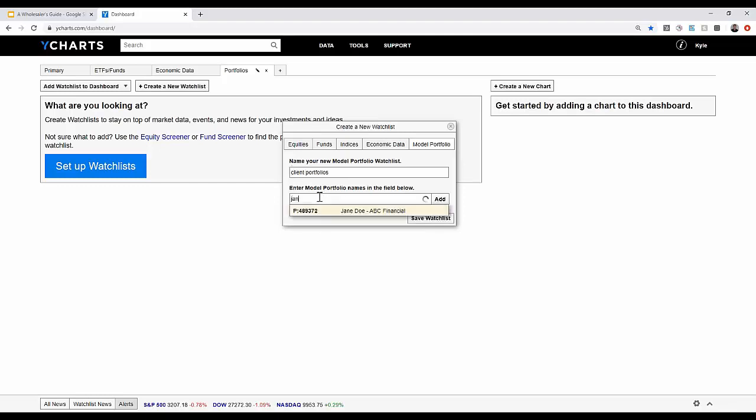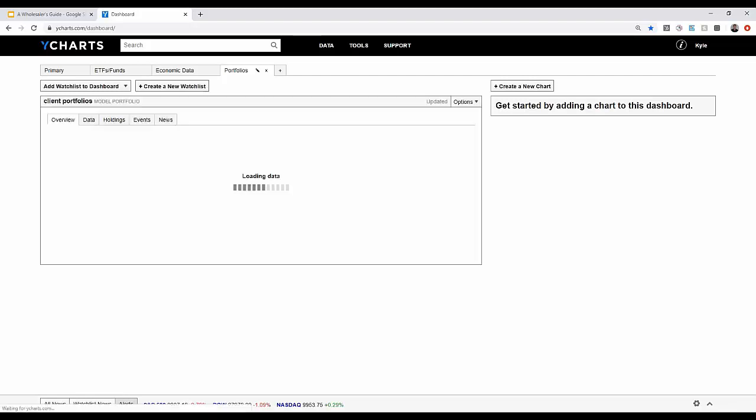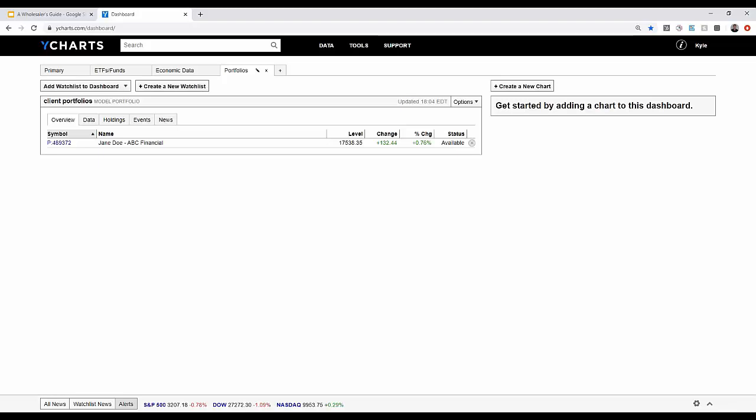And then we can go ahead and add Jane Doe at ABC Financial. We'll go ahead and save that, and that'll publish a watch list. And you can add as many model portfolios here. You can create separate watch lists for separate clients, but we now have Jane Doe's model on our dashboard. So we're going to track something like the daily percent change in that model. How did that do yesterday? It was up 76 basis points.